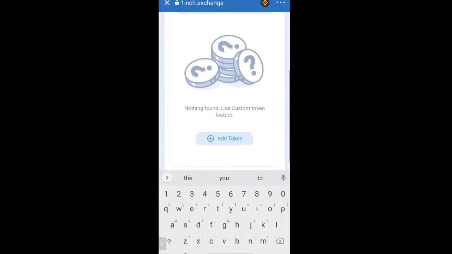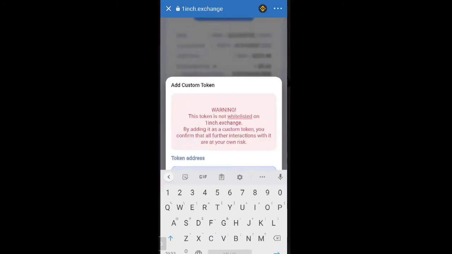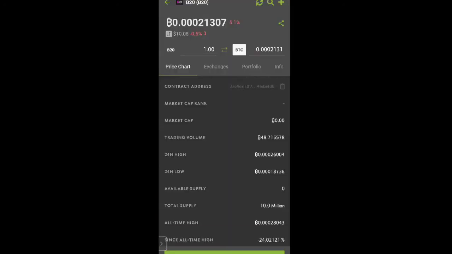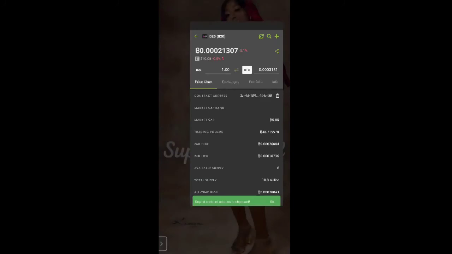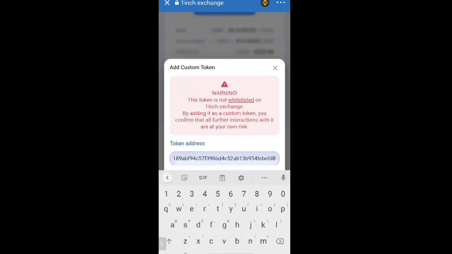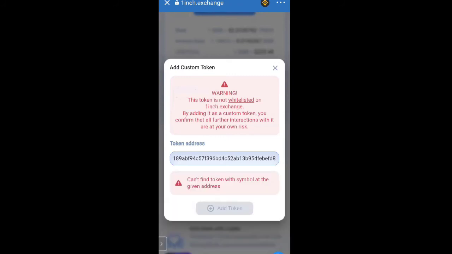Here. So let us see if we can add, sorry. Let me go back to CoinGecko. Let's check if this token is here. So copy the account address and let's paste it. So you can see now, it's not whitelisted.